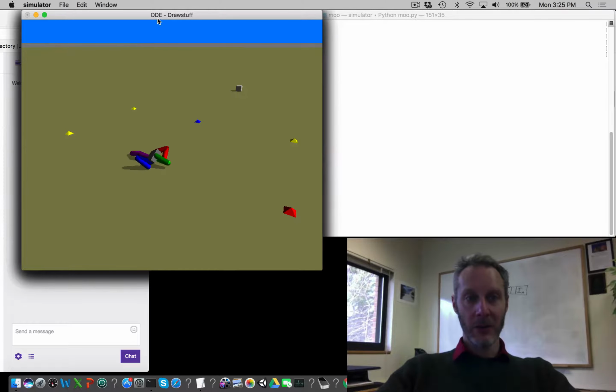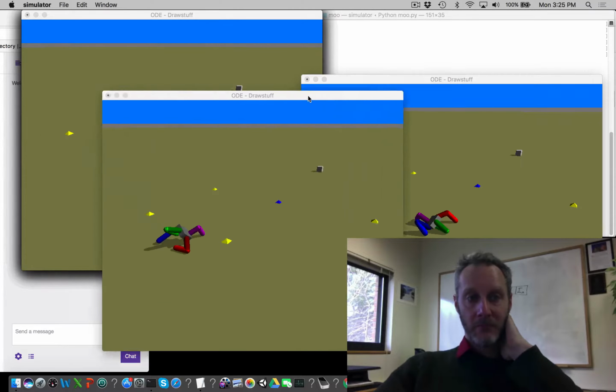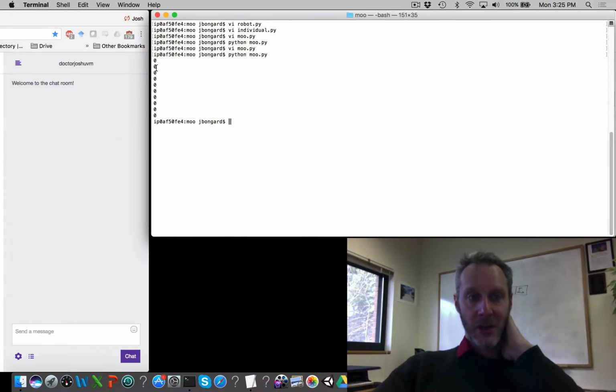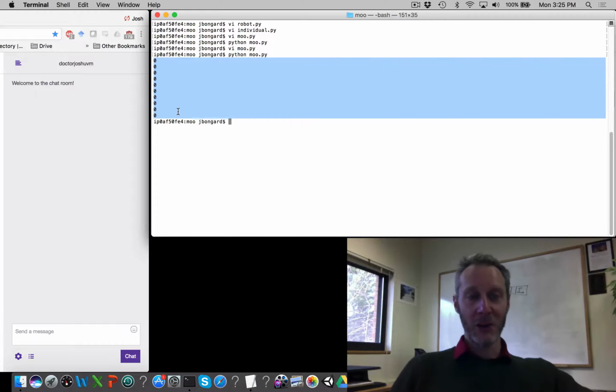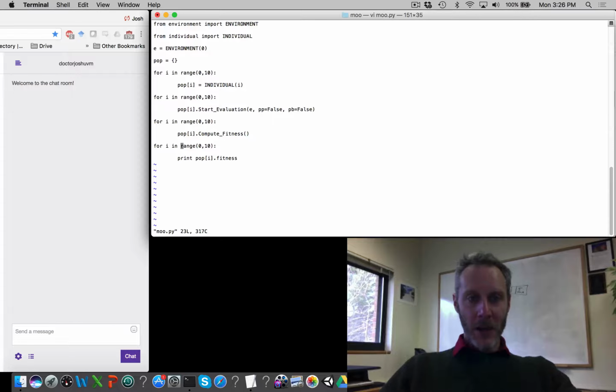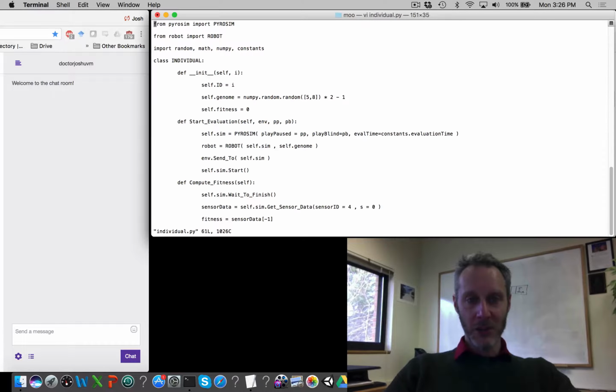Off we go. Again, we create 10 random individuals, evaluate them, and when they finish, oh, this poor guy here flipped over. When they finish, we get back the 10 fitness values of each of our individuals in the population, and we can see that there's something wrong in the code here because all 10 are 0. So let's see where we went wrong. We are printing out the fitness value. That's correct. Let's go back to individual.py and compute fitness.